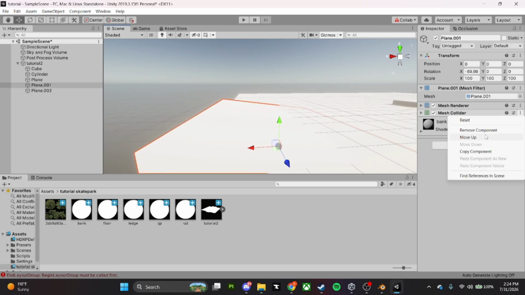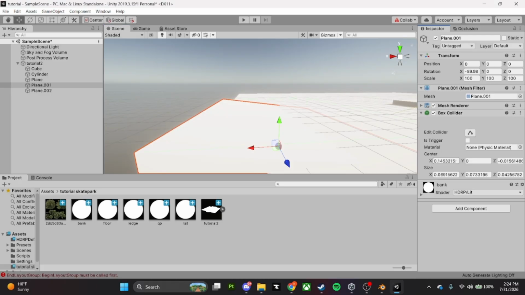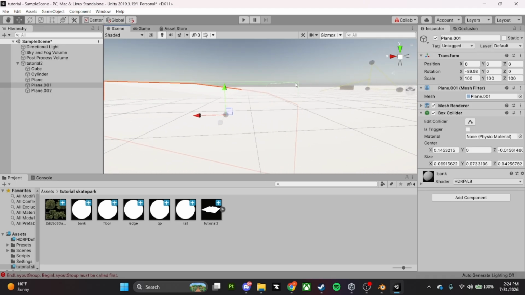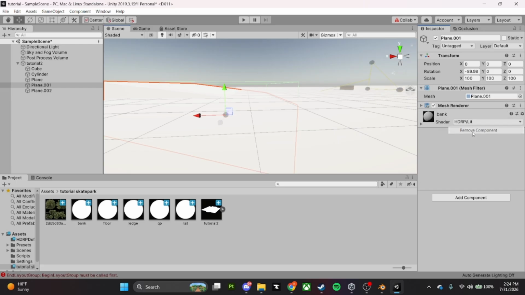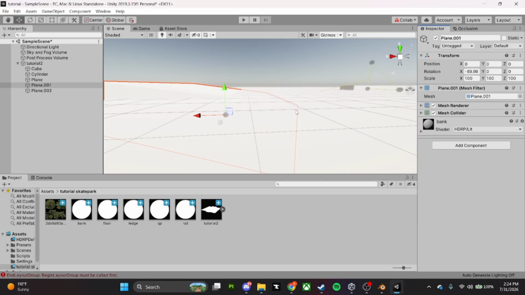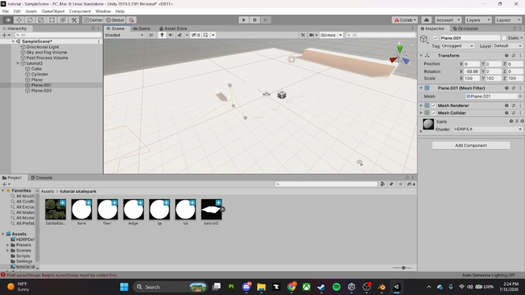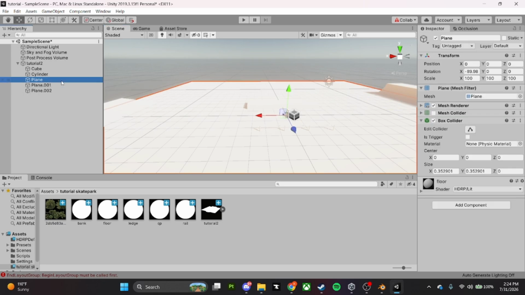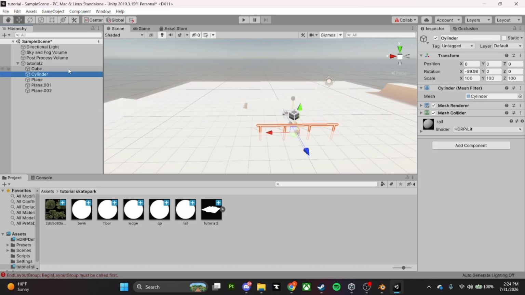In this case, we'll try the box. As you can see, the box failed. So we'll just continue with the basic. Perfect. Now these objects have their collision.